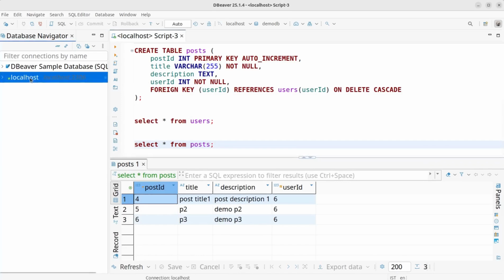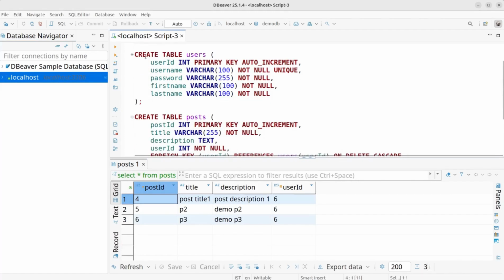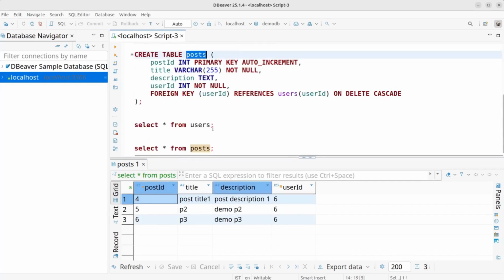Once you connect with the database instance, you should run the following commands. You need to first create a database and then select the database. You need to create a table named user with the following fields. You need to create a post table. Once you are done, you should see something like this.